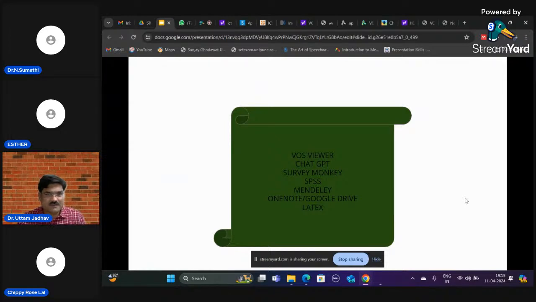I have just on this page scribed some of these ICT tools which we are going to use. So the number one is VOS Viewer, ChatGPT, as all of you are aware of it. SurveyMonkey is just one example of conducting surveys. SPSS, statistical package for social sciences. Mendeley, which is a reference management software, which is open source, which is free by Science Direct. Elsewhere, OneNote or Google Drive or Google Notes to take notes, and LaTeX, sometimes pronounced LaTeX, to type your thesis. So now, instead of discussing about these tools, let us go and explore these tools.